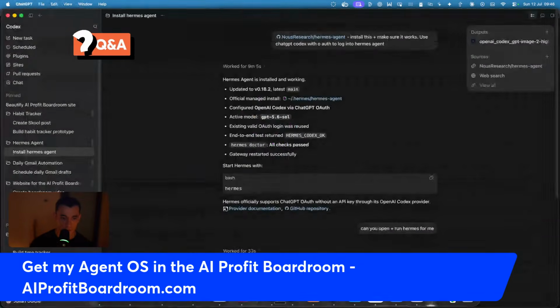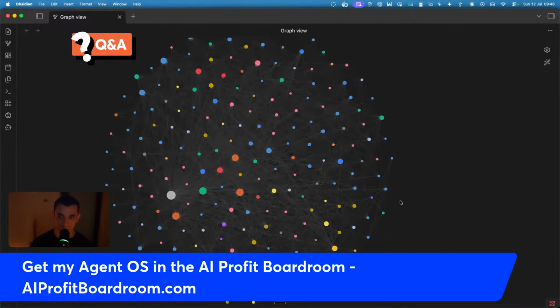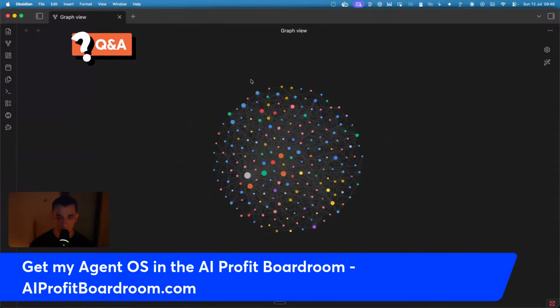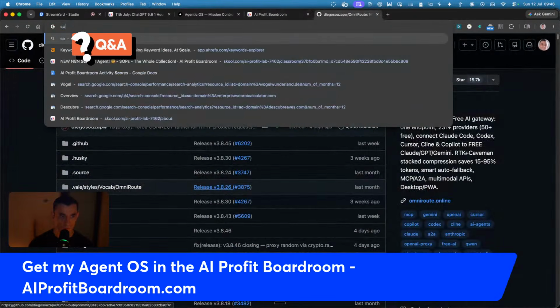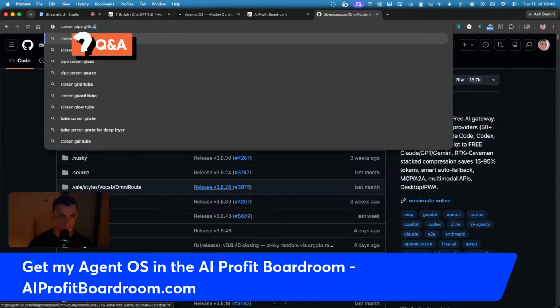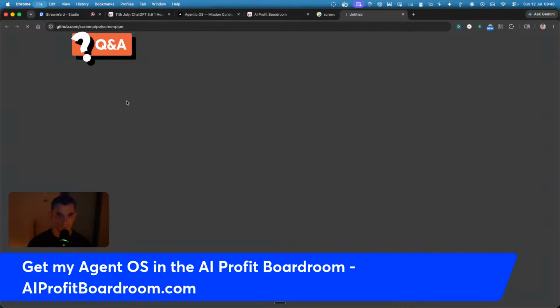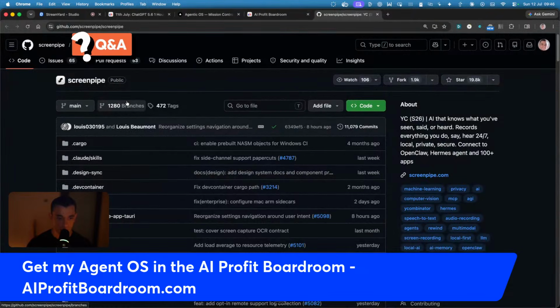Now, one of the problems is that it's fantastic for using inside Obsidian as a knowledge graph, but one of the biggest issues is that it is not running on Windows. So, how do you get that set up? There's actually an alternative to this, which is another free GitHub that you can use instead. And you can use it on Windows.